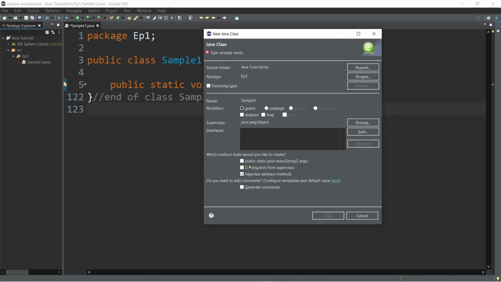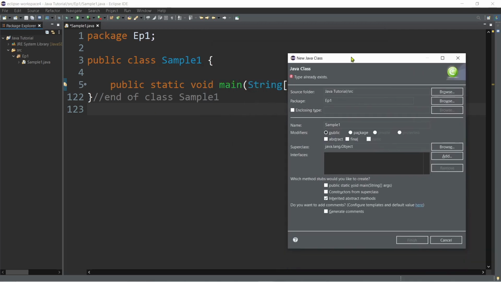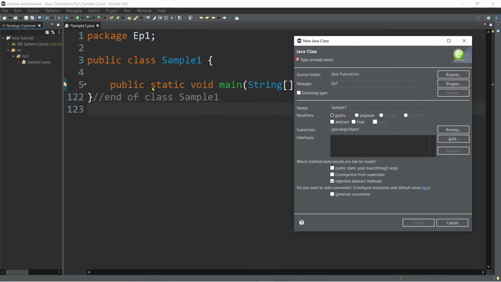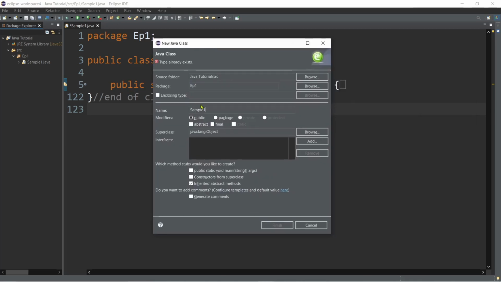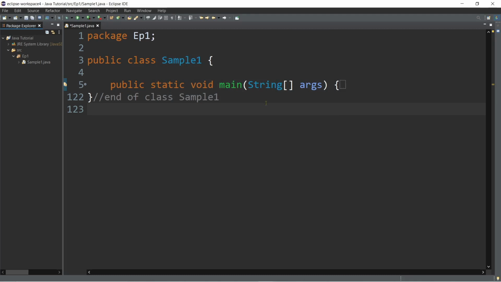And then if you want to have a computer-generated main method heading, like for instance, we have a public static void main here, and you don't want to type it, all you need to do is just check the checkbox here. And then click the Finish button. So that's it, and then you will have this example in my editor window.